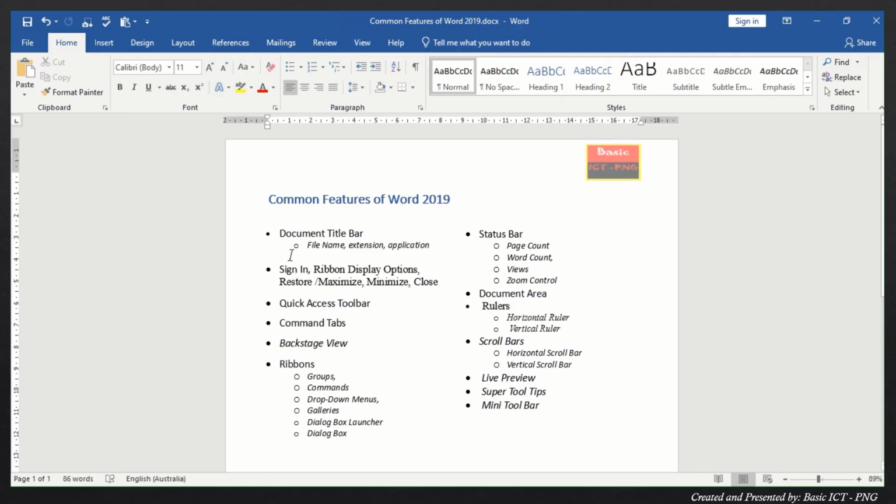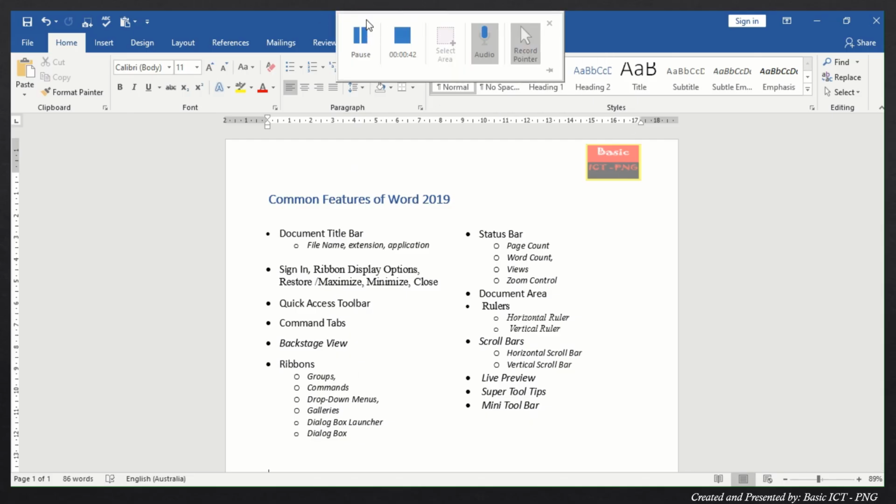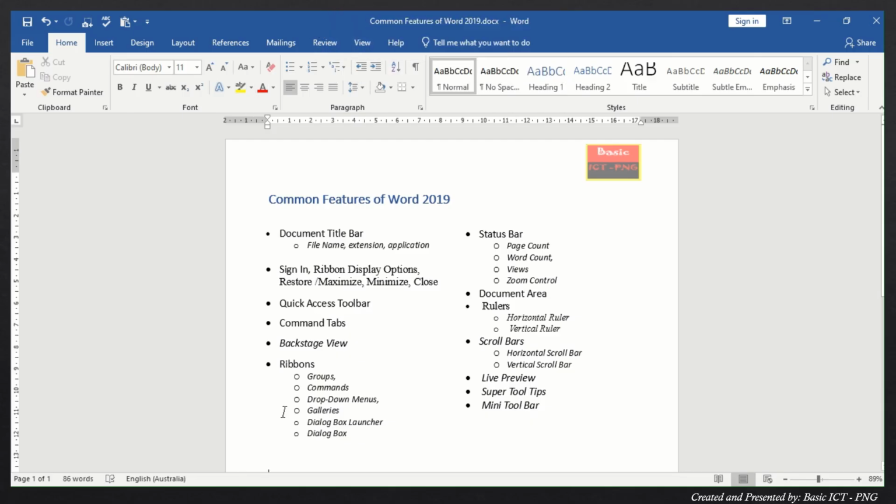Right, let's start with the document title bar. The document title bar, this is called a document title bar. As you can see, here's the name of the document. The file extension here is .docx, and dash, that's the application, which is called Word. After the dash, that's Word. All right, so that's the document title bar.